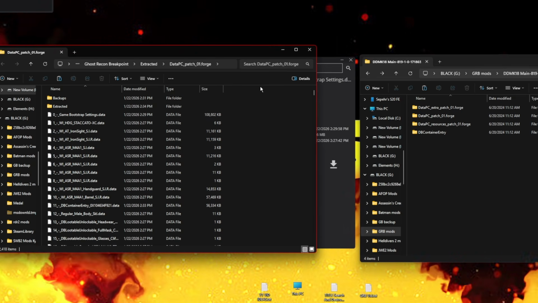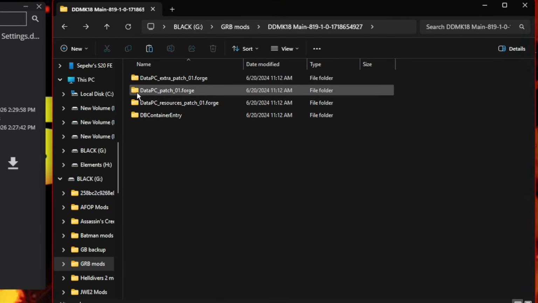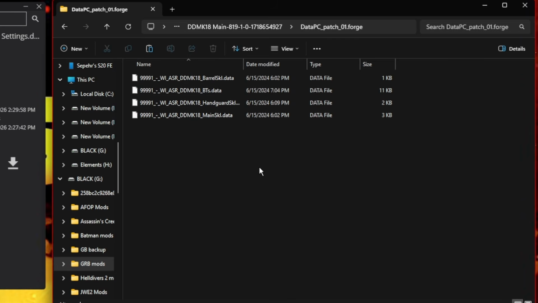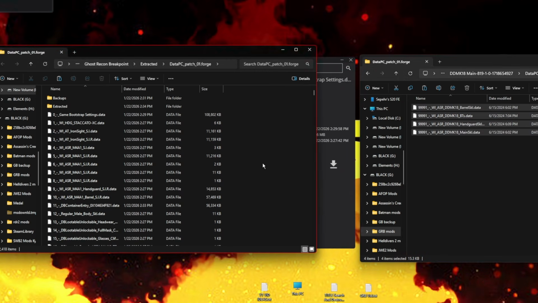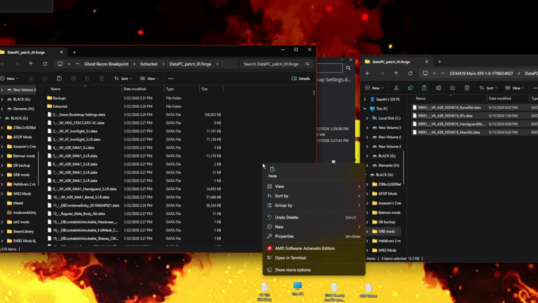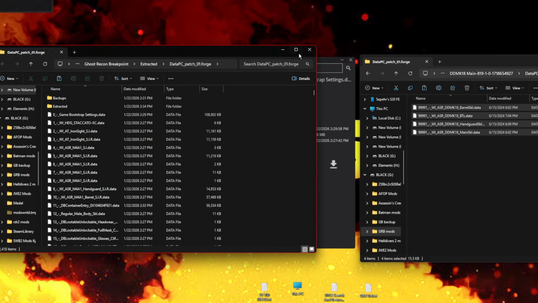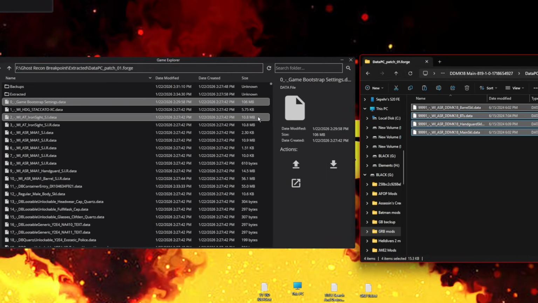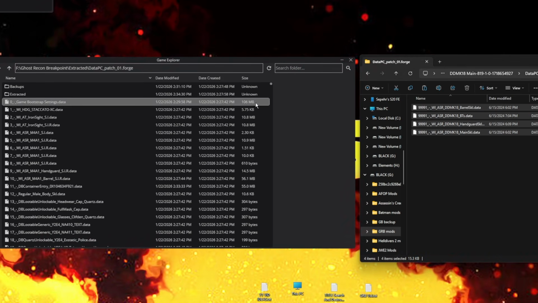So the next thing we're gonna do is go back into our weapon mod, find Data PC Patch 01 Forge, go inside it, select the modded files, copy them, double left click in the empty space in this window, and then simply paste. Once you've done that, we're gonna close this window up, refresh at the top right, and now leave it there.